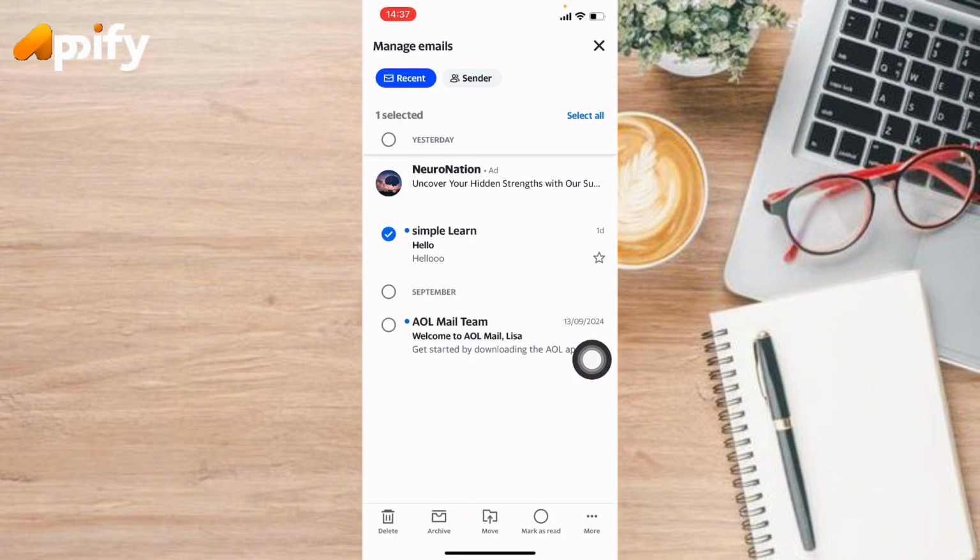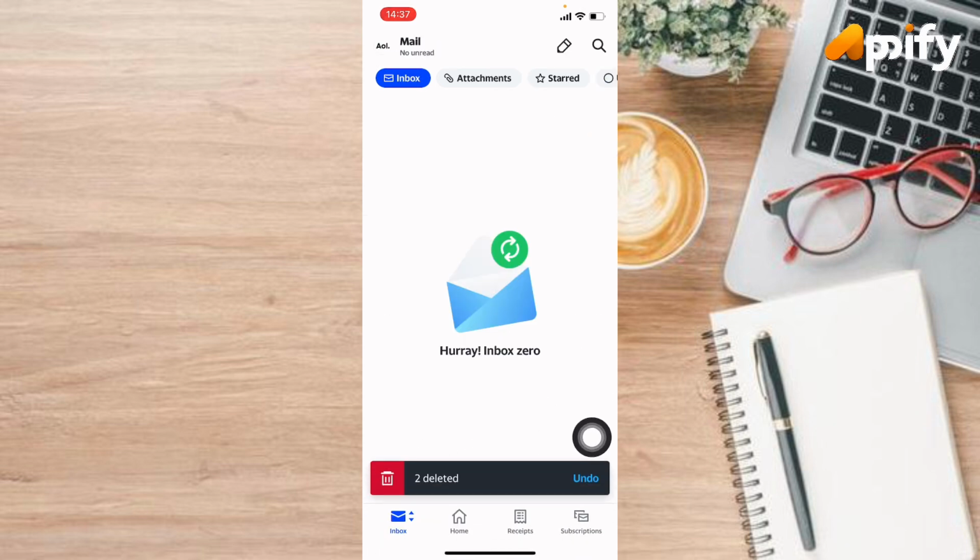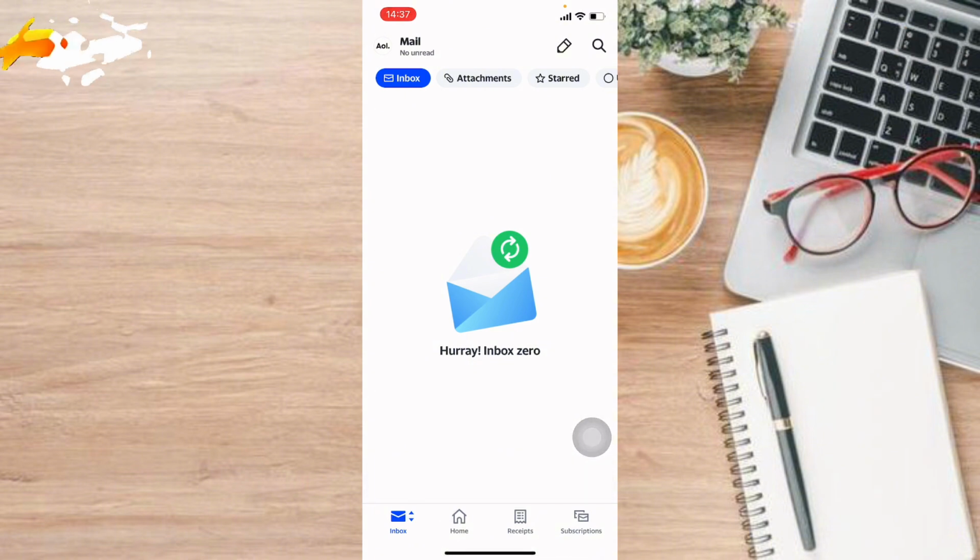Once you tap on it, it will show you this option, select all. Once you tap on select all, it will select all the mail that is shown on your AOL mail account. So now what you should do is tap on the delete icon on the bottom left corner. Tap on it. Now you can see that you have successfully deleted all these mails.